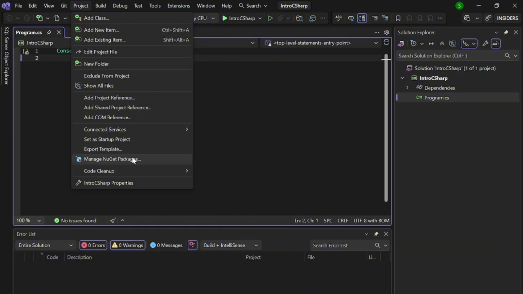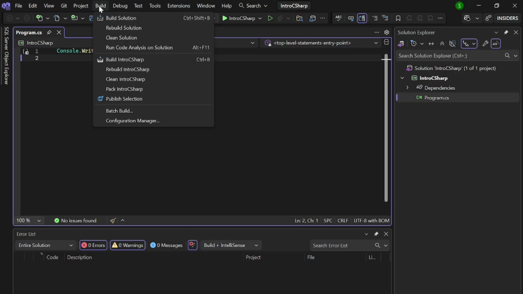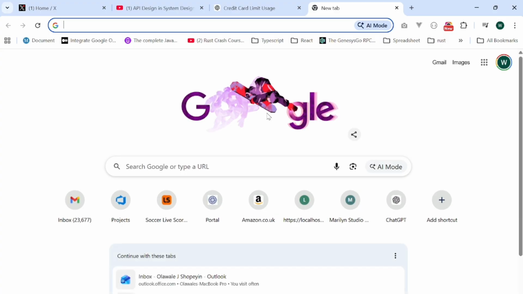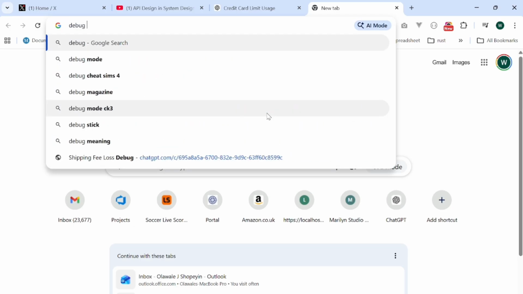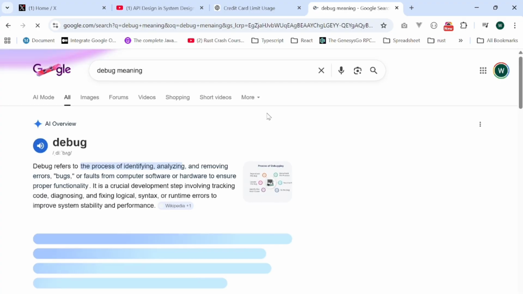Very generally, when you click manage NuGet packages, it will take you to a screen where you can browse from a list of available packages in the .NET ecosystem. Then there's Build, if you're trying to build your project. Then Debug. What debug means, let me just Google it so you see. Debug meaning: just a way of identifying bugs or errors in your code.